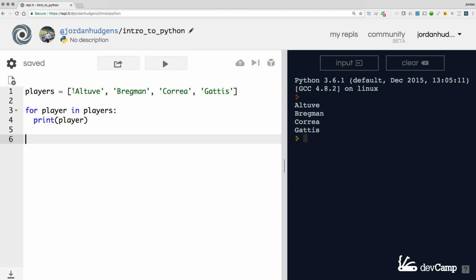Now, if we change this list and we change this to be a tuple, it will work exactly the same way.